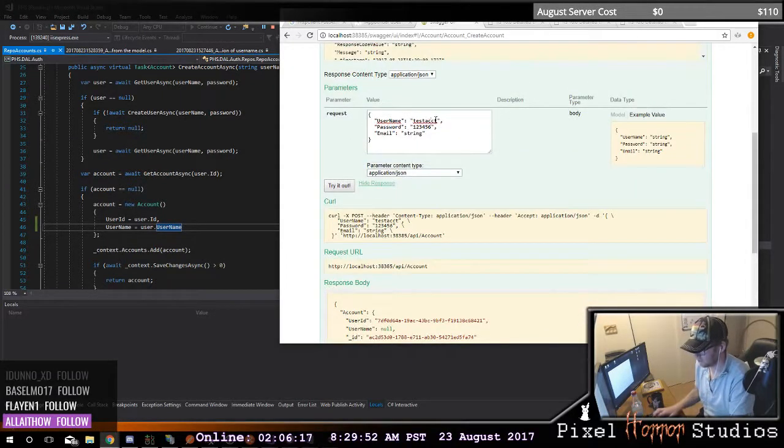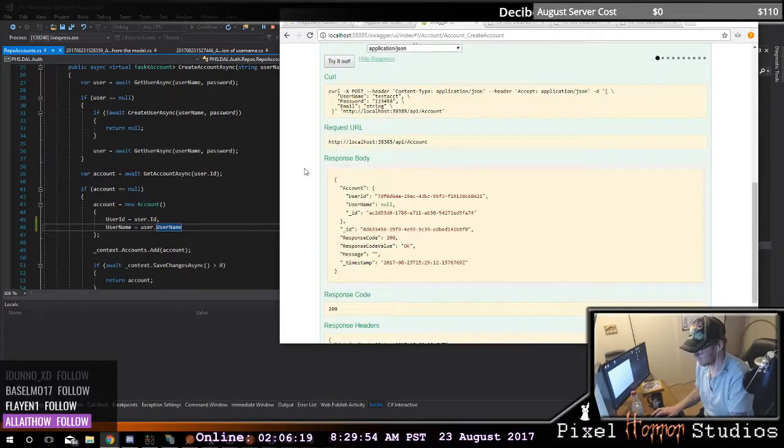Let's try it again here with another test account 1. And now you can see that it's all working.